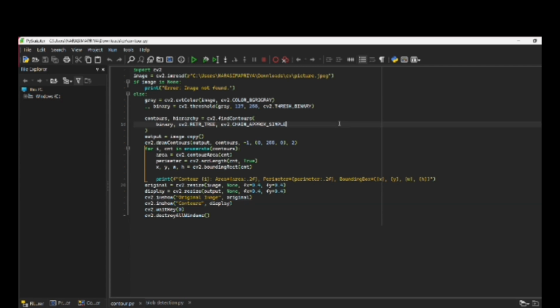Then thresholding is applied to convert the grayscale image into a binary image. This helps separate the object from the background, making contour detection easier. Next, the program detects the contours present in the binary image and stores them.